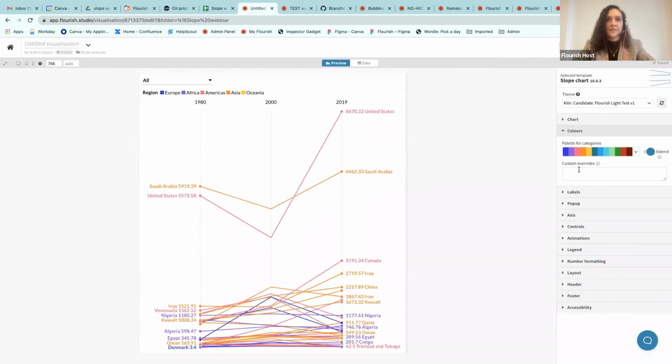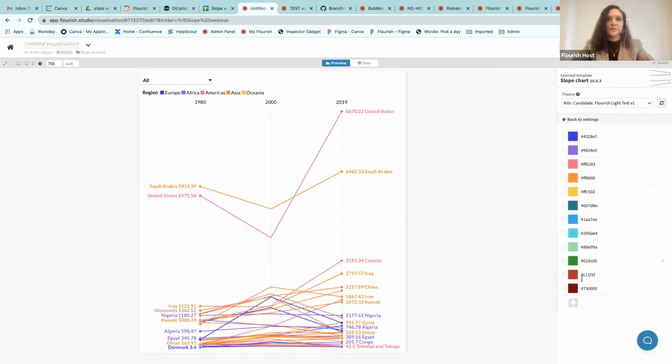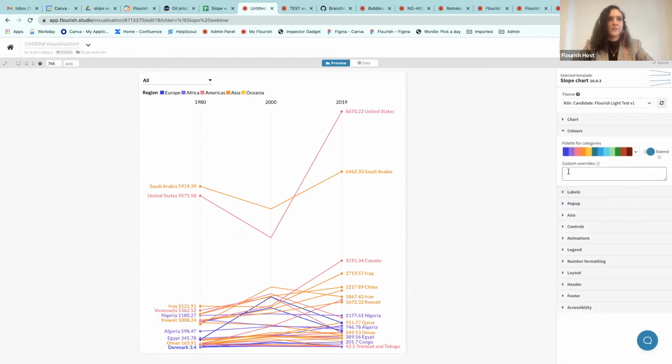Colors in this case is very similar to anything you've seen previously. For instance, on line, bar, pie, you get your palettes here and you can do color override. So for instance, if I wanted to color a specific country a specific shade, I would simply go and say United States are going to be the shade of red.